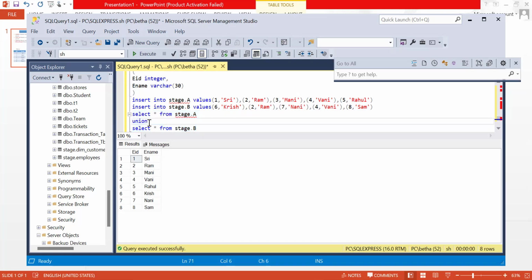Let me put union all here. What we said is that union all allows the duplicates as well. Let me execute it. You can see Sriram, Ram, 3, 4, 5, 6, and 2. Ram is repeating again here, and 4 is coming again. So union all allows the duplicates. The data is duplicated for the 2 and 4 records. That's the major difference between union and union all.